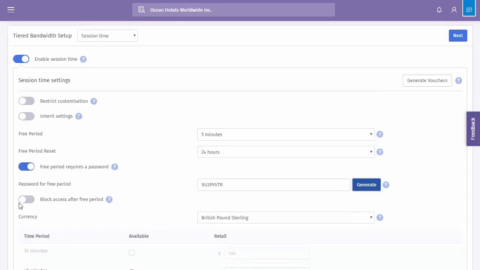Now we have block access after free period. So again, it could be that you don't actually want to sell them time, you just want to give them an allocated set amount. So for example, they may only have 5 minutes and then that's all. You can do this by turning this toggle button on, and this will then block any users from accessing after the 5 minutes. Again, they would have to wait 24 hours before they'd access again.